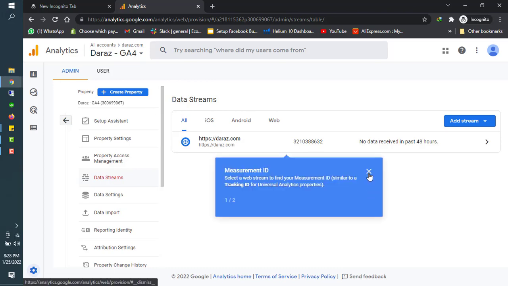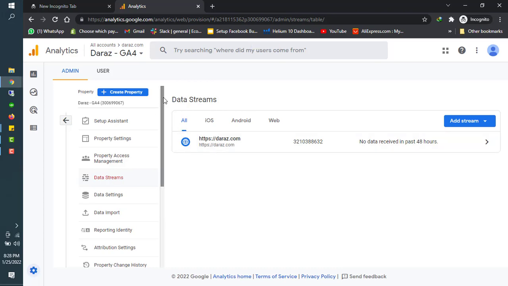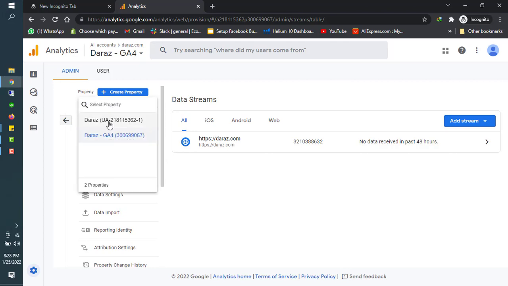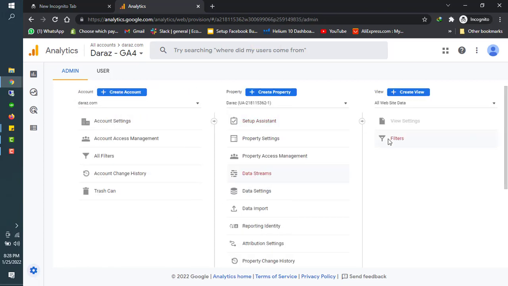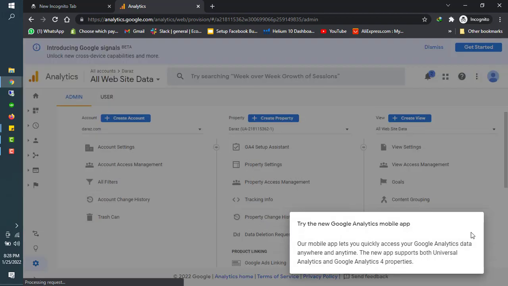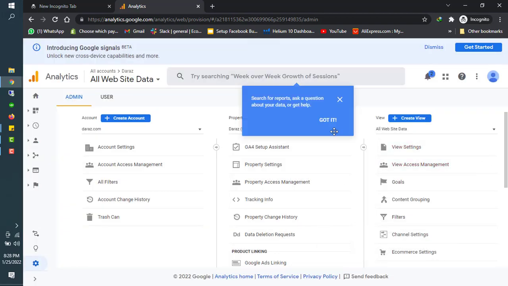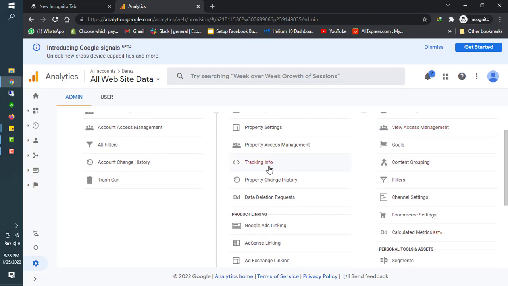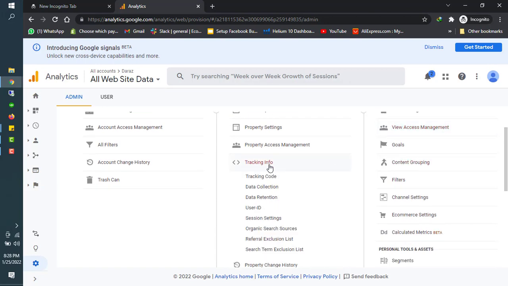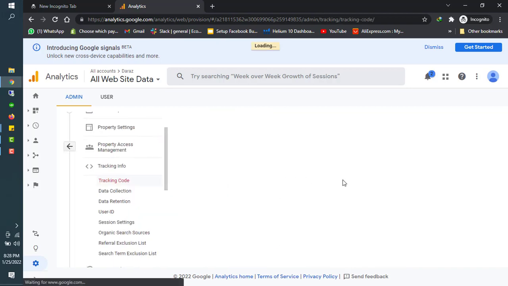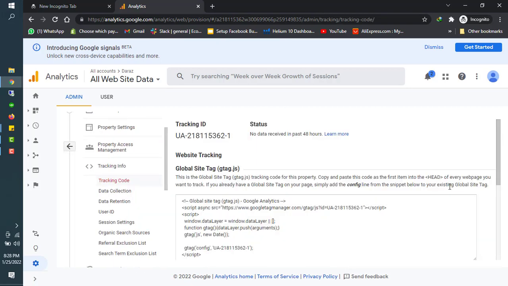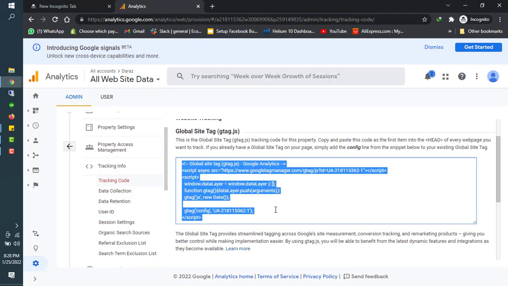So from here on we need to get the tracking code. To get tracking code, please go in the property and select your UA code. Once you select your UA code, this window will show up. So from here you have to click on tracking info. From tracking info you have to select tracking code. So this is our Google Analytics code. We have to copy this code and go into our Shopify store.